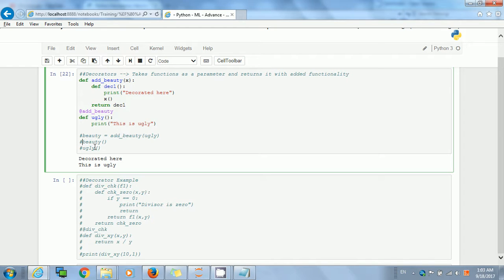method which you want to be decorated. So here, @add_beauty means that the ugly function, whenever it is declared, will be passed as a parameter to add_beauty. Then this method will be executed and x will be called, your ugly will be called there. And after this, it's very easy.